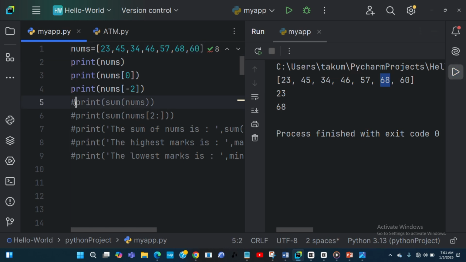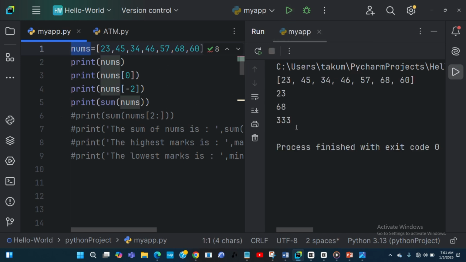Now, in case I want to print the sum of all the objects in this list, these numbers inside this list, I use the sum method: sum of nums. Remember, nums is the variable that is holding the list. If I run this piece of code, I'm going to have 333. Meaning that if you add all of these numbers, the objects inside this list, it gives that sum.